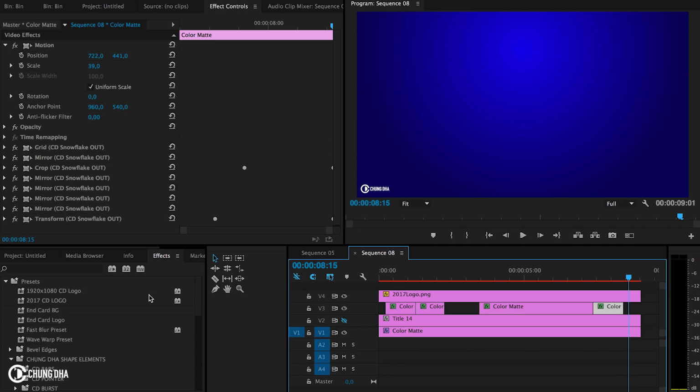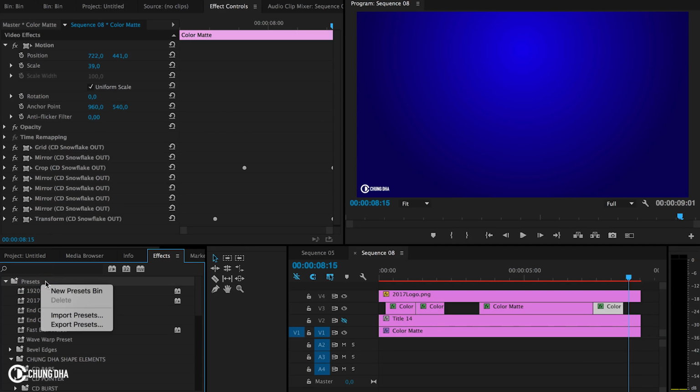Once you have downloaded the file, unzip it, go to your effects tab, go to the preset bin, right mouse click on it and choose import preset and import the file.